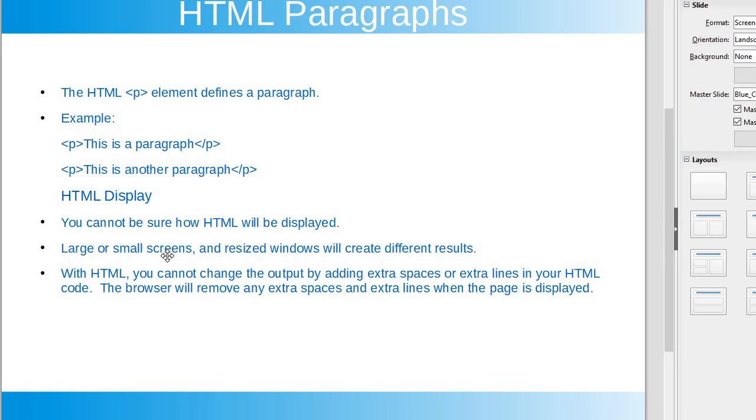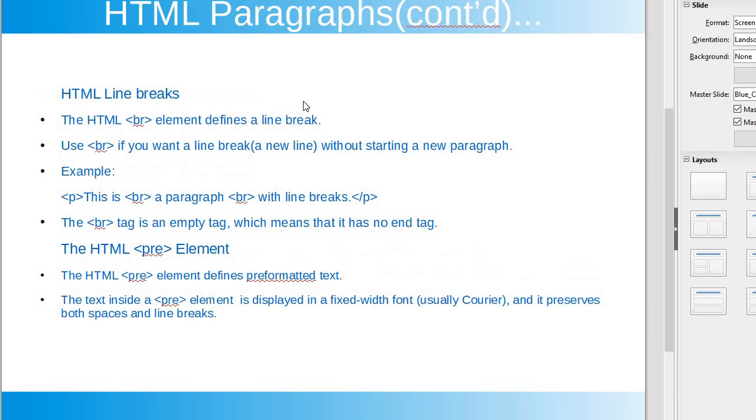HTML display: you cannot be sure how HTML will be displayed. Large or small screens and resized windows will create different results. With HTML, you cannot change the output by adding extra spaces or extra lines in your HTML code. The browser will remove any extra spaces and extra lines when the page is displayed.